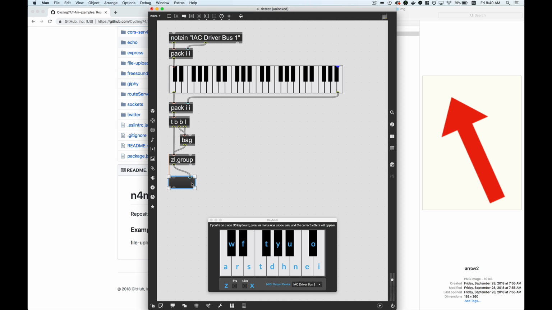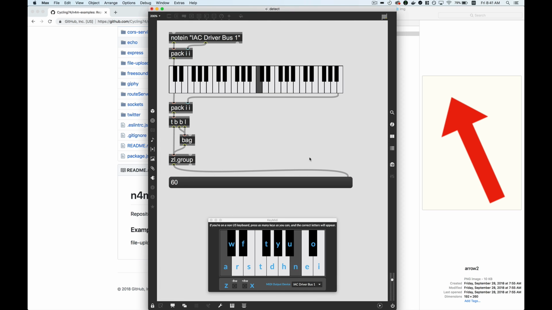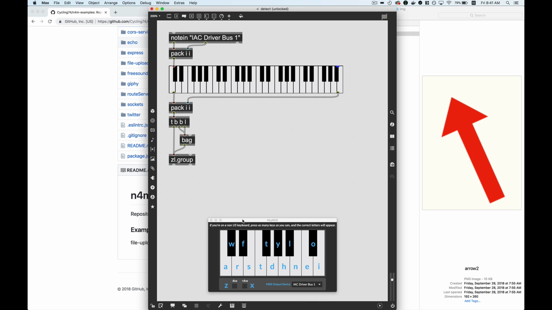So a bit of a convoluted mess there to actually get this stuff. But now, hopefully, there's all the notes in the chord that I'm playing, as MIDI pitches. Okay, so we've finished mostly with the Max portion of the program, and it's time to start talking about Node.